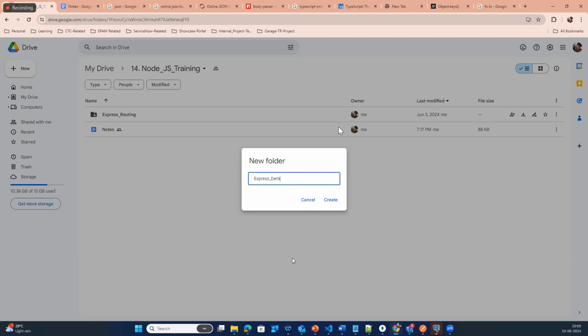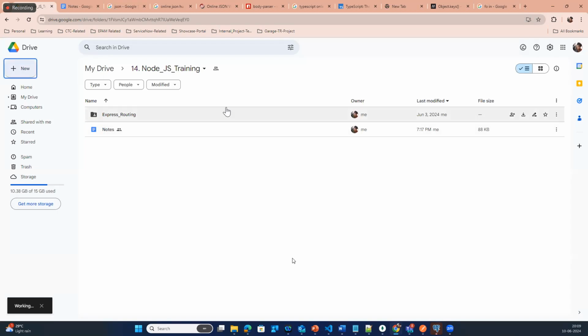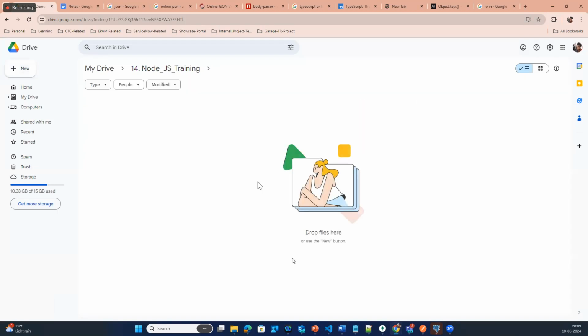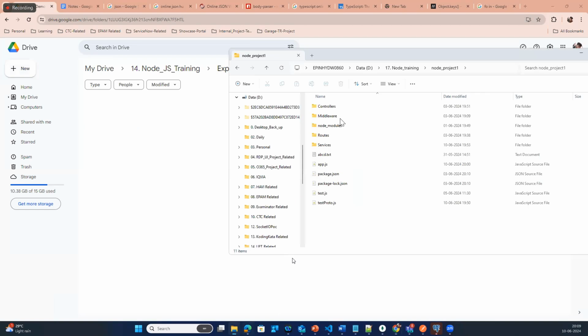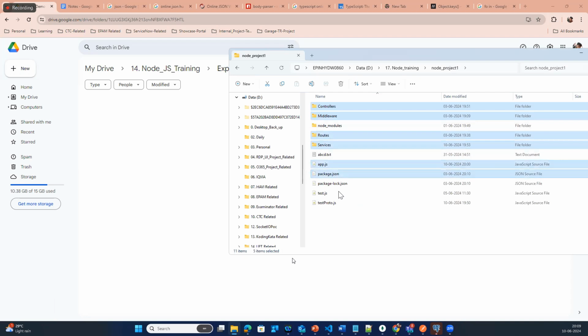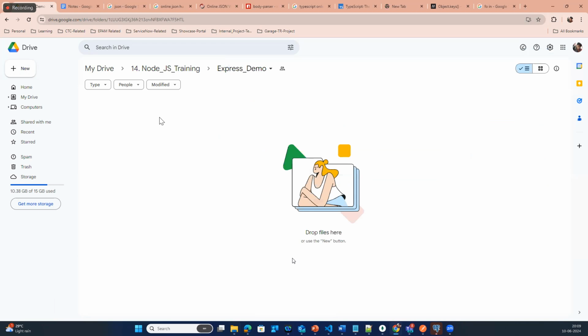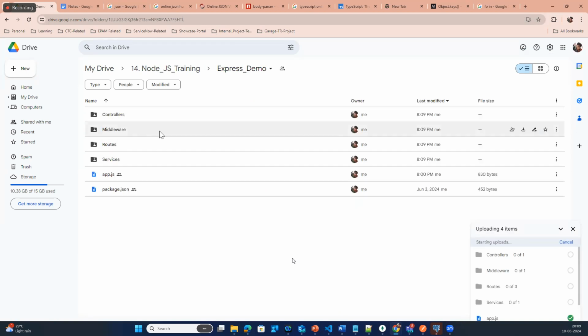I will put a name something like Express Demo. Okay, just go here and you can see. I will drop all my files. Controllers we need, middlewares, routes, services, app.js, package.json. That's it. We don't need any other stuff. Just take these things, download this one and run npm install first and then npm run start. That's it. Everything will be created automatically. The node_modules will be created automatically, and then package-lock.json will also be created automatically.